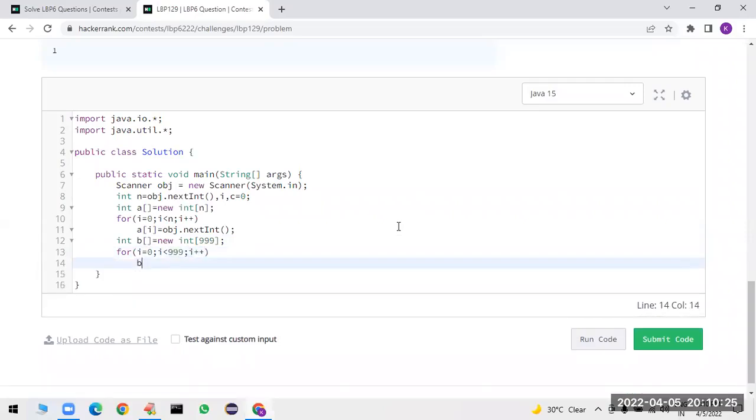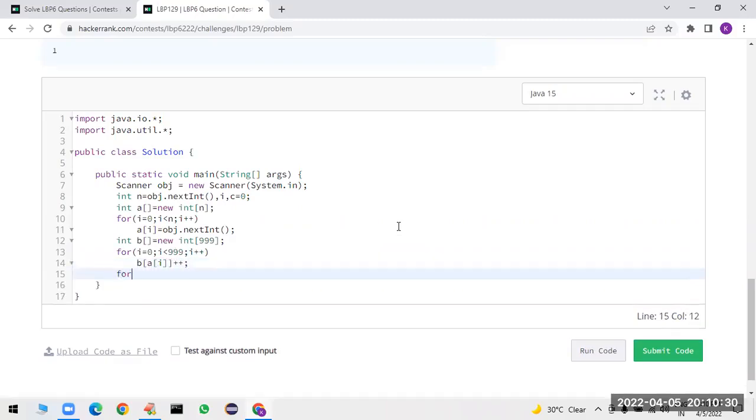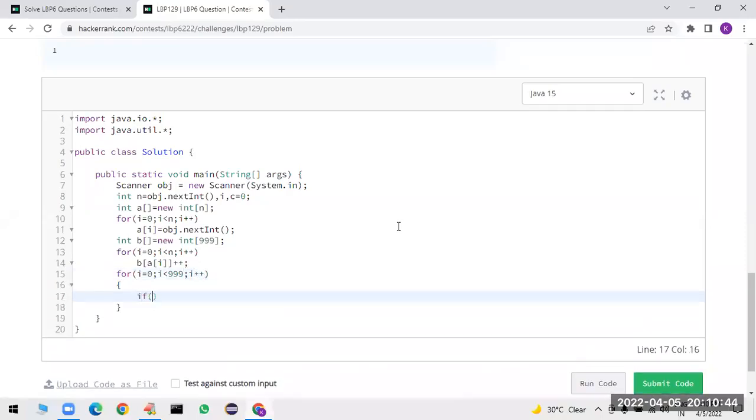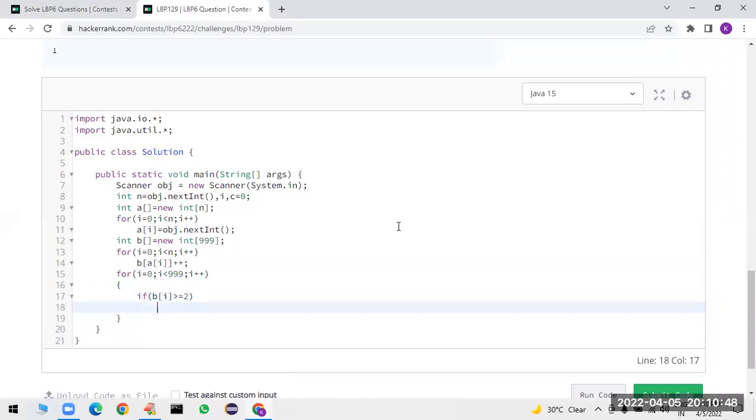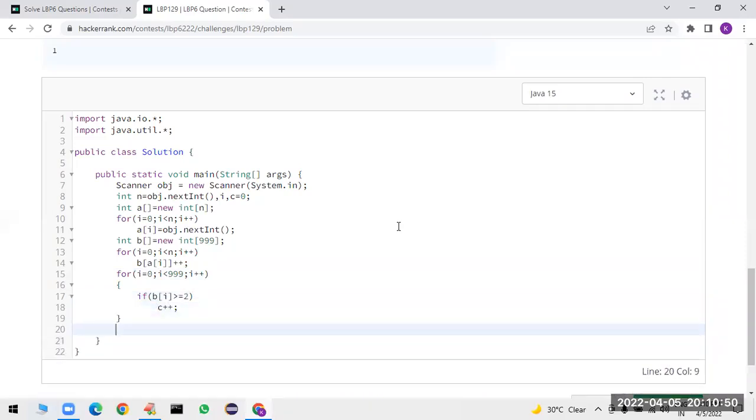So for i is equal to 0, i less than n, we take b of a of i plus plus. That's all. Next, for i is equal to 0, i less than 999, i plus plus, we check if b of i is greater than or equal to 2, count plus plus. Then System.out.println of count. That's all.